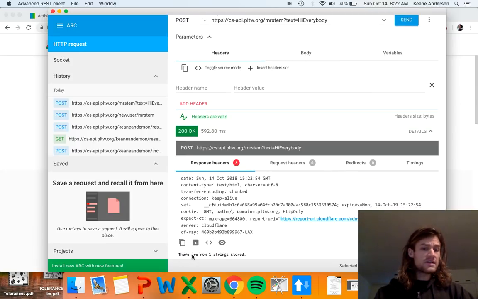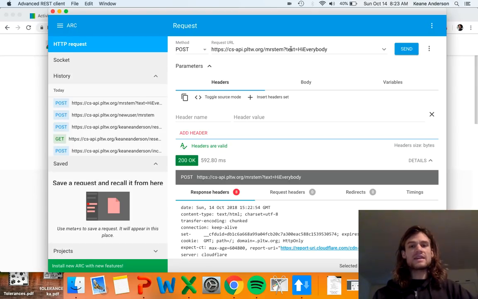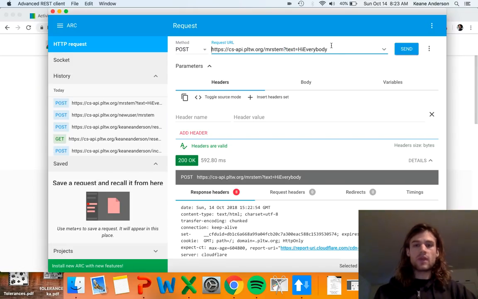Looks good so far, and it says there is now one string stored, right? So of course we have our URL, we're used to that. We have our username, and then we have a question mark text equals. So this part right here is essentially saying add a post to this account, and here is the text that we're going to post. Okay, so there we go. That looks good.